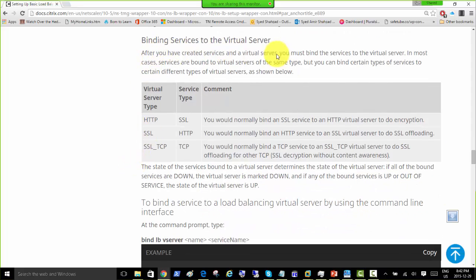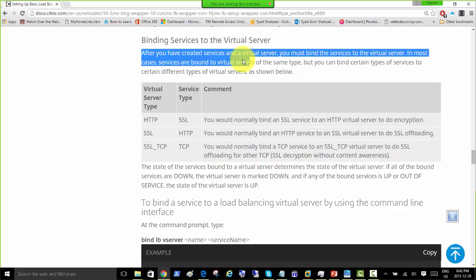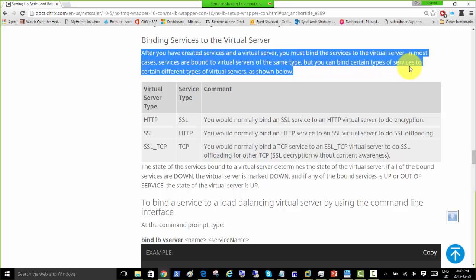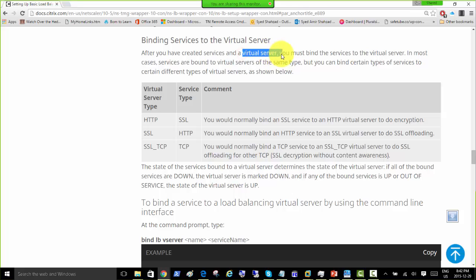So, binding services. After you have created services and a virtual server, you must bind the services to the virtual server. In most cases, services are bound to virtual servers of the same type, but you can bind certain types of services to certain different types of virtual servers. So if the service is HTTP, we can just bind it to the virtual server, which is also accepting the HTTP protocol.